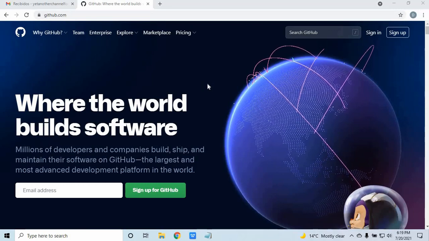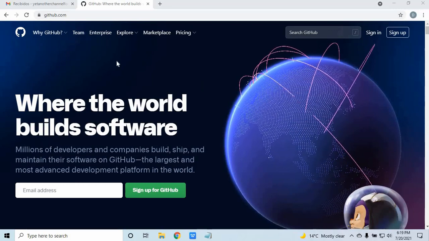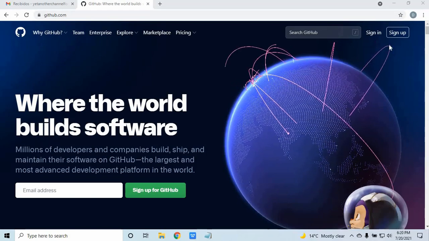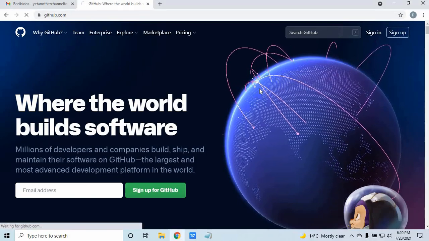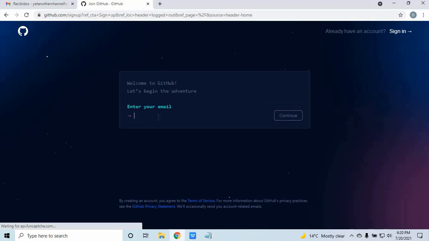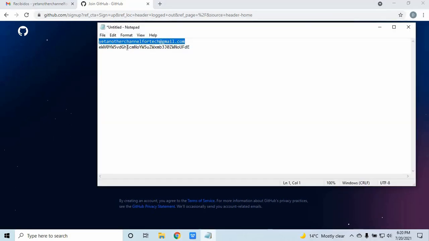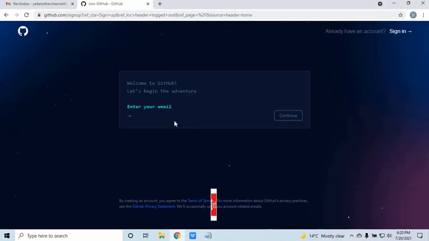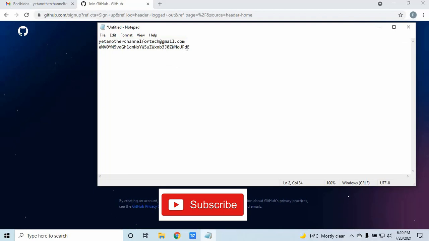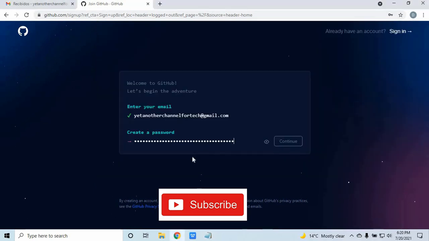So to create a GitHub account, just navigate to github.com. This is the official site, and in the top right corner you will find a sign up button. Click that. It has a beautiful onboarding process. It will ask you for an email. We're going to use our official Yet Another Channel for Tech email. It will ask you to create a password. I recommend you to use a strong yet easy to remember password. I have one prepared here.